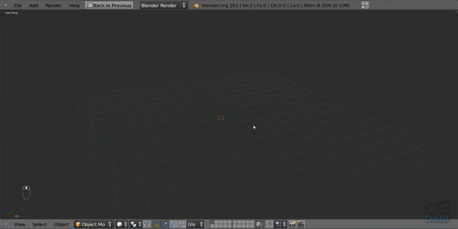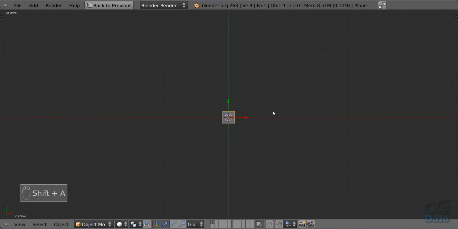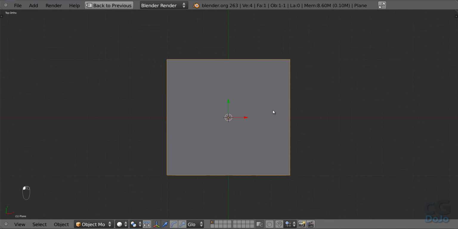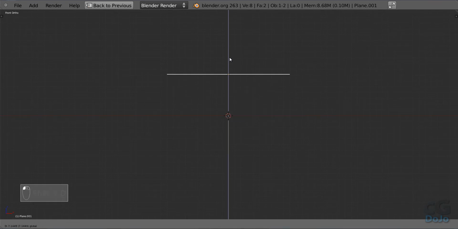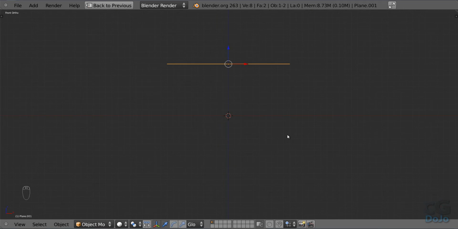I'll go to top view. Let's hit 5 to go into orthographic view. Shift A, plane. I'll scale it 10 units. Okay, and this is gonna be our floor. So now I'm gonna Shift D and I'll just calculate how tall I want it. Let's say like this.